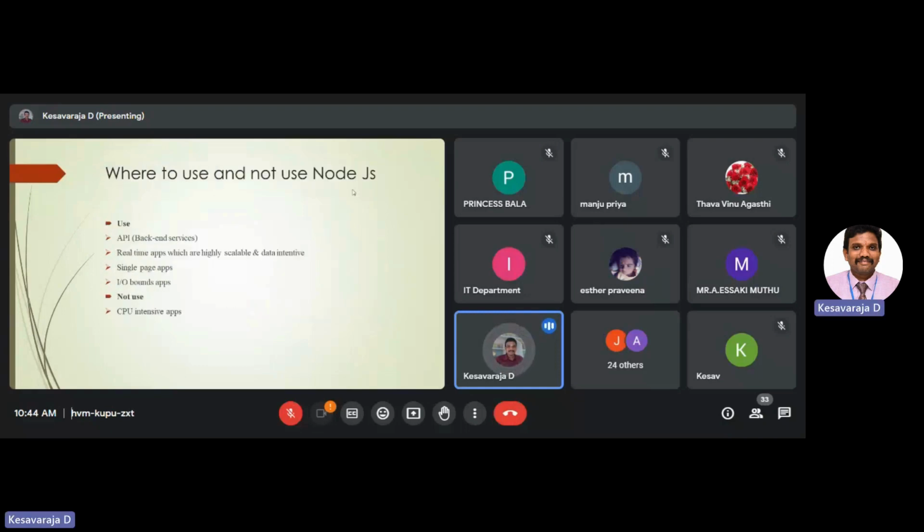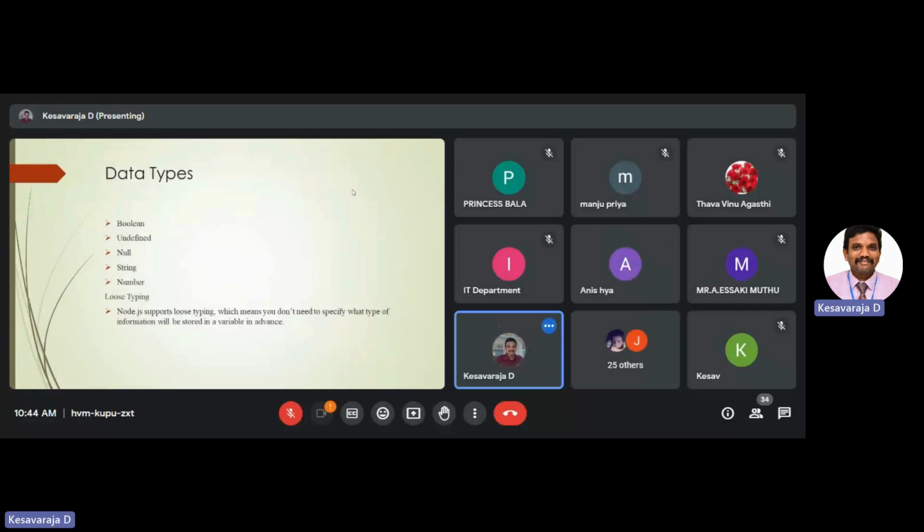Now we are entering into the basics of Node.js. All of you are familiar with data types. Node.js also has its own data types, as each and every programming language has its own collection of data types. The data types are Boolean, undefined, null, string, and number. Node.js offers loose typing.